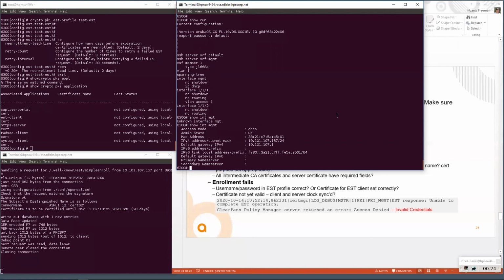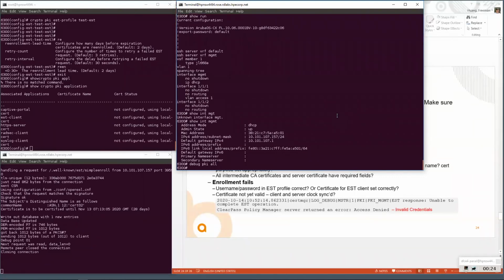So the EST protocol is kind of complicated, with a lot of transactions going on back and forth for a simple certificate enrollment. So we're building a lot of debug logging messages for you. To see all the debug log messages, you would want to turn on PKI, right? Debug PKI, or you will see all the debug messages.